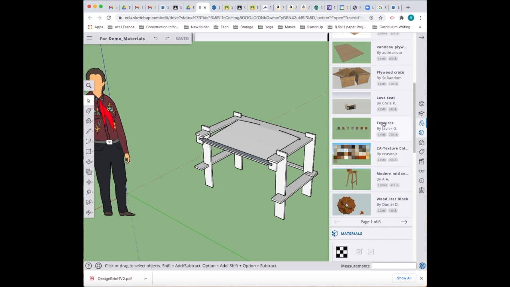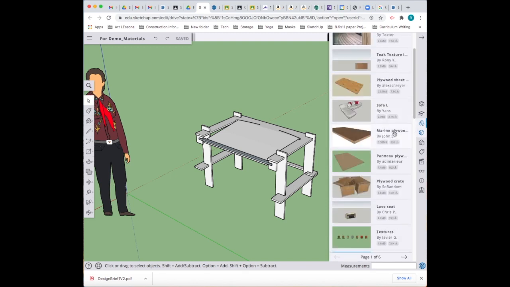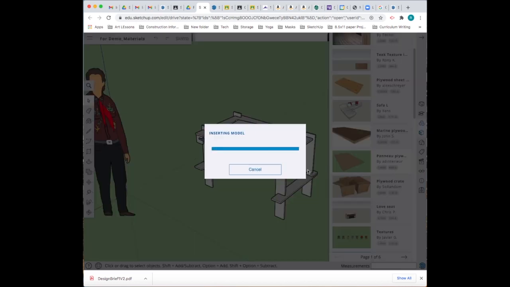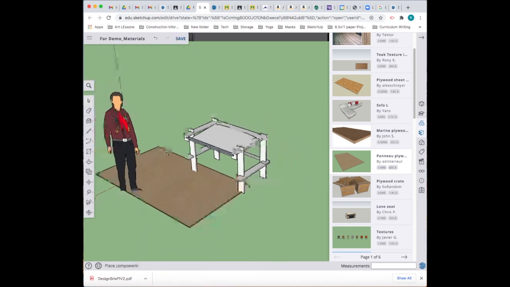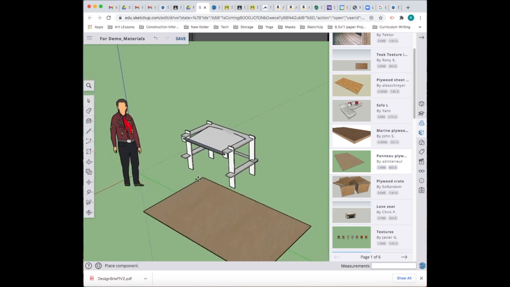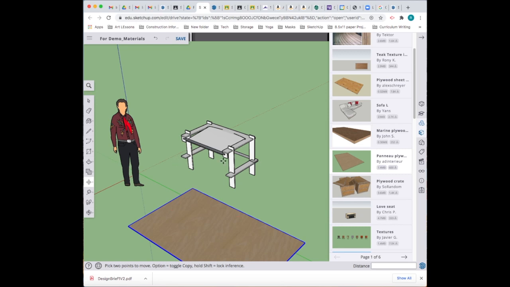So you can see here there's a bunch of textures. Let's use marine plywood, or maybe this one right here. You'll see here there's a little download button, so go ahead and click that. And it will say that it's inserting it in the model. And if I zoom out of here, you'll see that here is a birch texture and the move tool is selected. So I'm just going to go ahead and click it and drop it. And then I'm going to delete it.